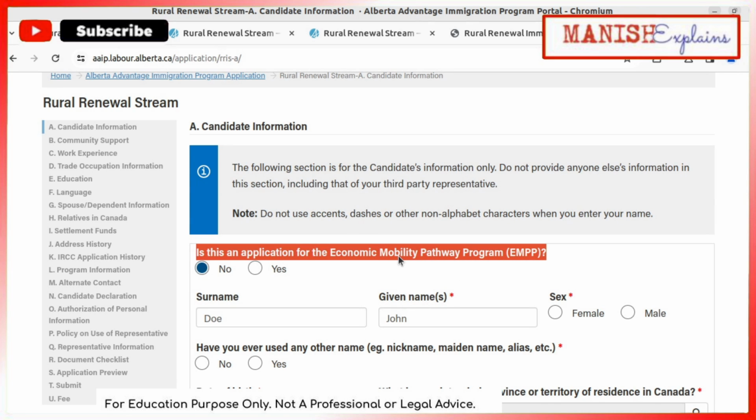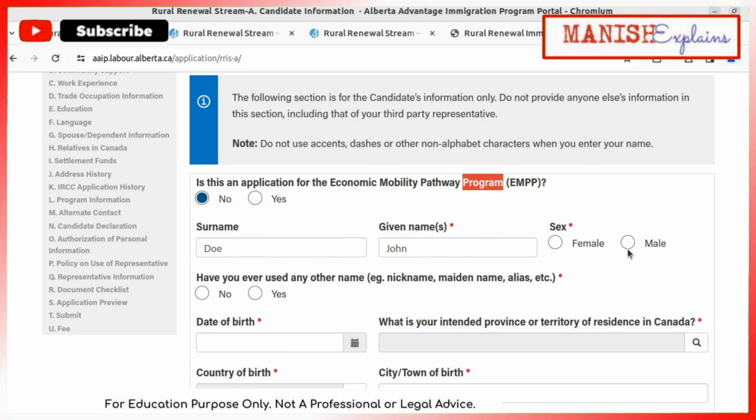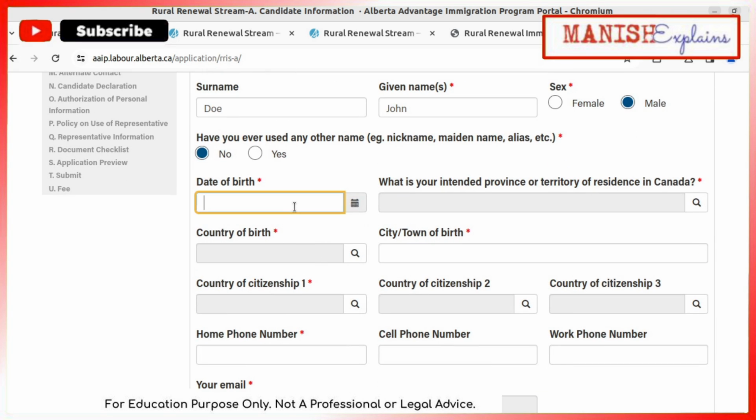The first section is the Economic Mobility Pathway Program. Is this application for the Economic Mobility Pathway Program? This was basically a program meant for somebody in a refugee status, so for most of us, this would not be applicable. You can just say no, which is the default. Then you provide your name, your surname, your gender, whether you have been known by any other name, and your date of birth. Again, I will put in dummy values here.